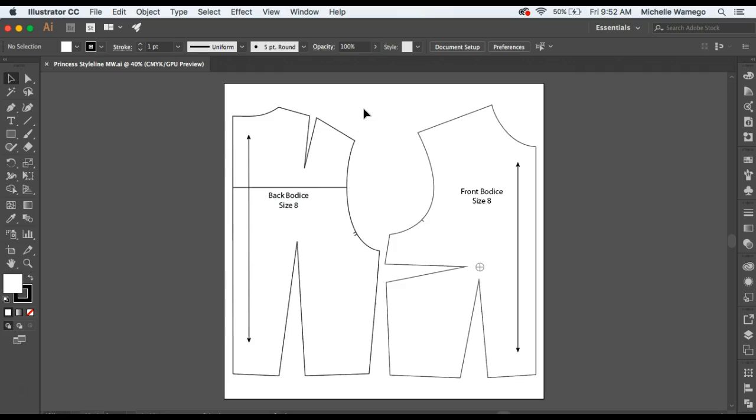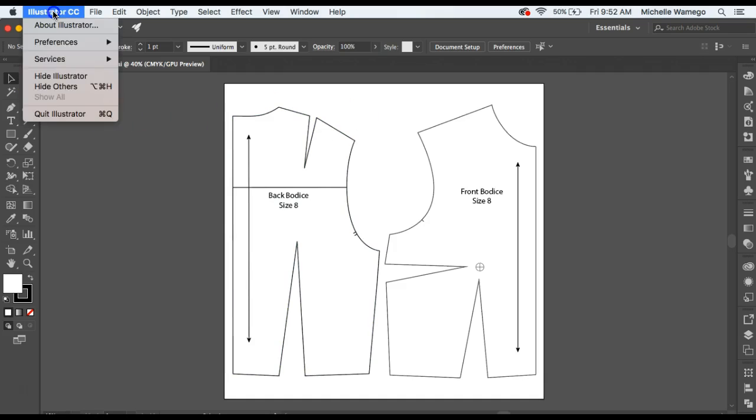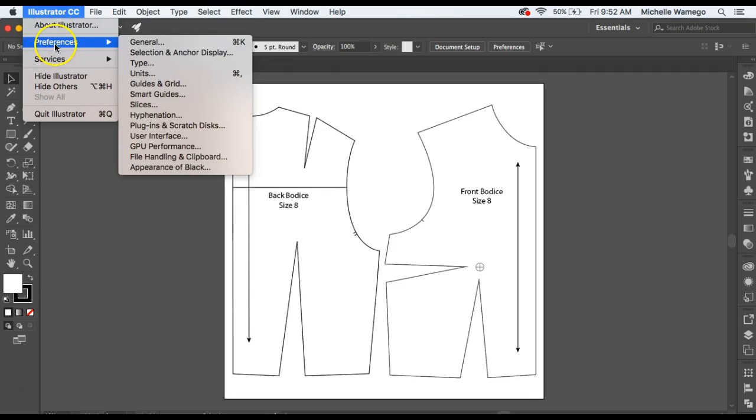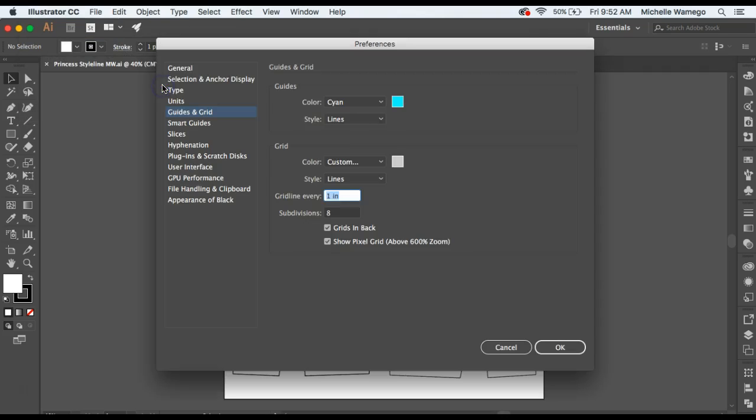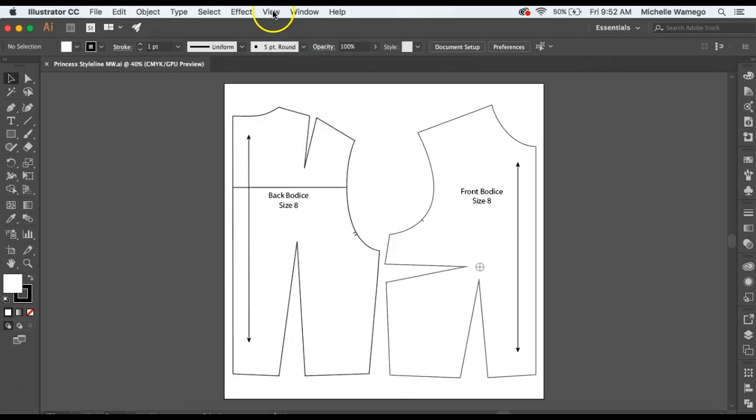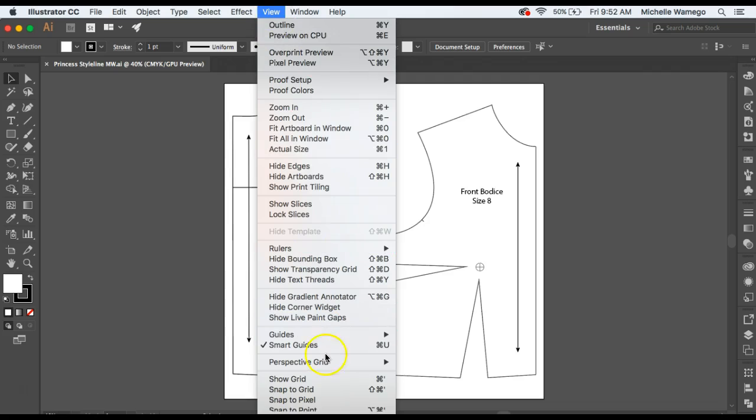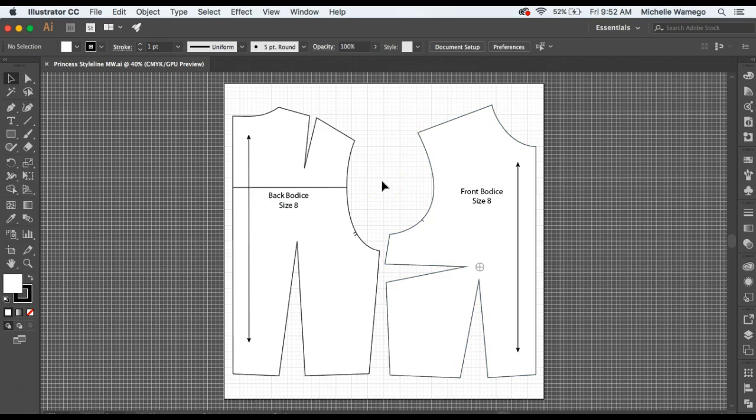All right, now that we have done that, we need to check our grid settings. We can go to our preferences. If you're in Illustrator on a Mac, you can go under Illustrator CC, otherwise go under File if you're on a PC. And we need to check the guides and grid. Make sure that we have a grid line every 1 inch and subdivisions of 8. We'll click OK, that's good. Now we need to turn on our grid. Go to the View menu, go down near the bottom of the list, and say Show Grid.